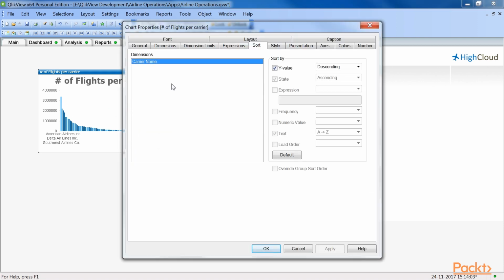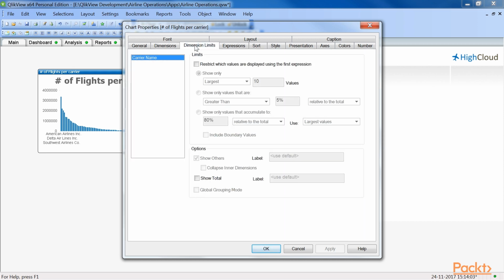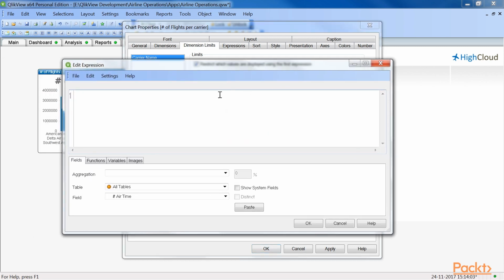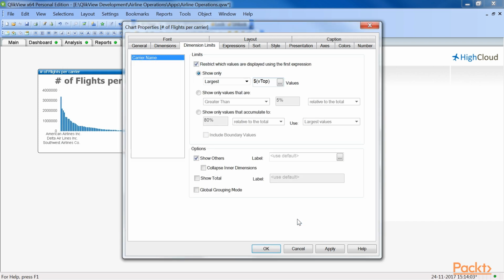Now go to the Chart Properties window and activate the Dimension Limits tab. Enable the Restrict which values are displayed using the first expression checkbox. Next, you need to set the configuration for the limit. The Show Only Radio button must be selected. From the drop-down list, the largest value will be selected. On the Values field, we enter our variable using the syntax $vtop. Lastly, the Show Others checkbox should be disabled.